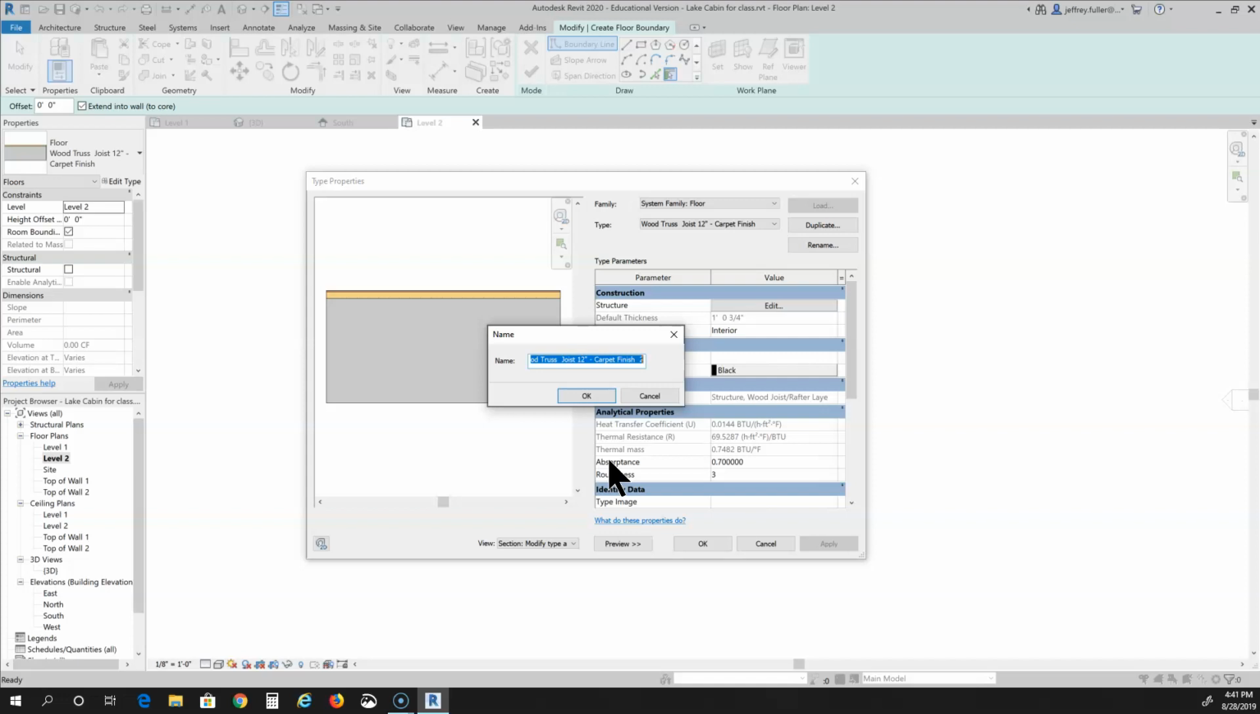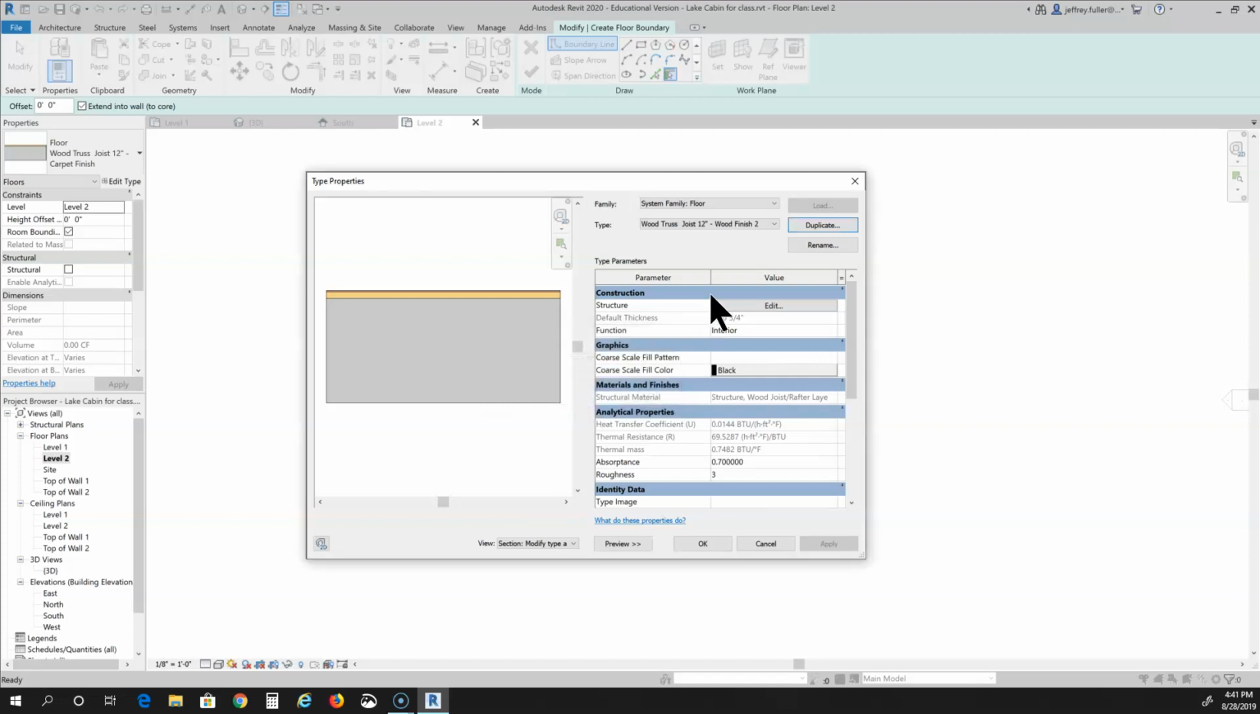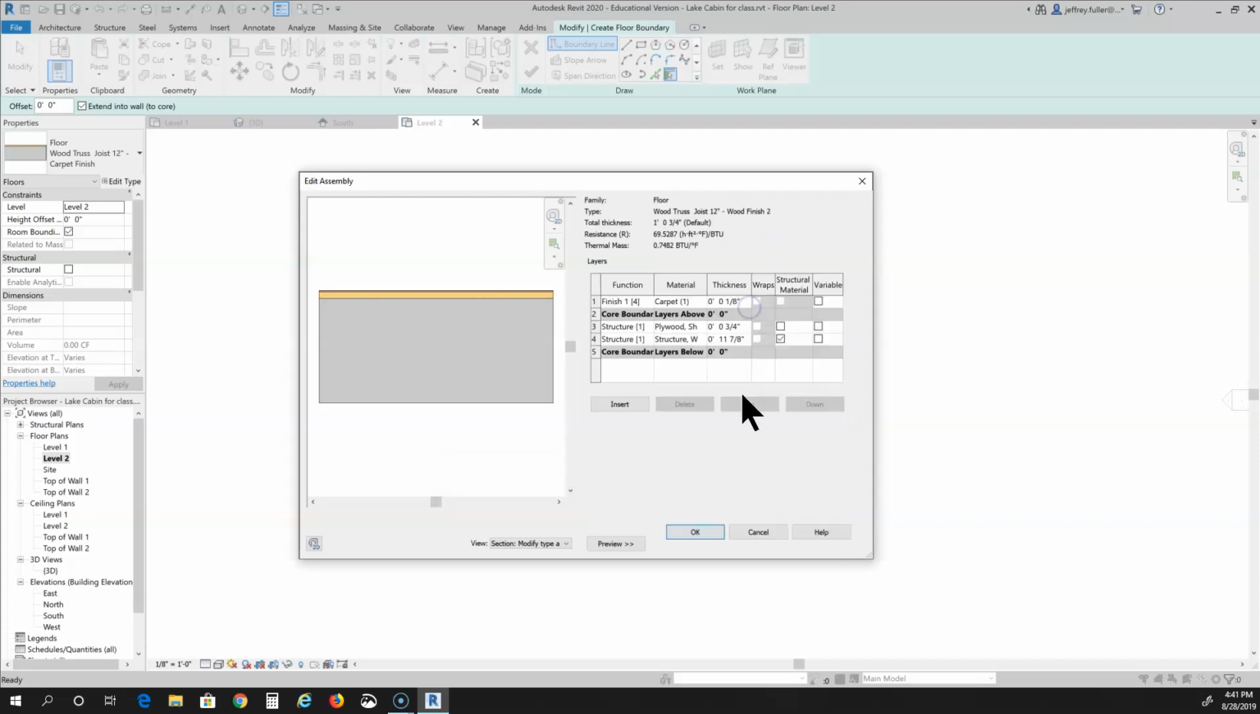Okay. And all I'm going to do is change the words here to wood finish. Okay, so it is wood finish. The 2, I could have deleted that. Don't really need it. Then I'm going to edit. We have carpet. We see that. And we also have plywood sheathing in the structural layer, which is good. That's what we need. Plywood sheathing, or what we refer to as decking, because without it, you would just step right through the floor.